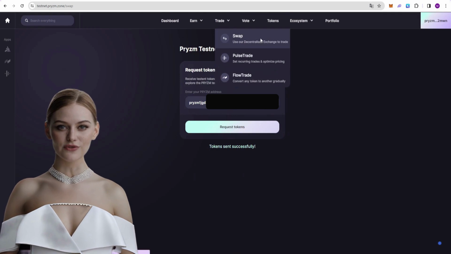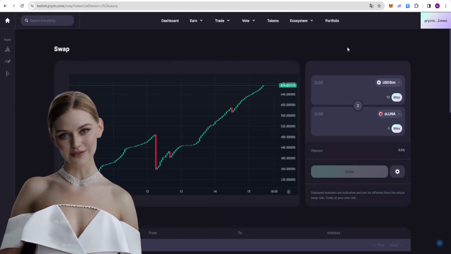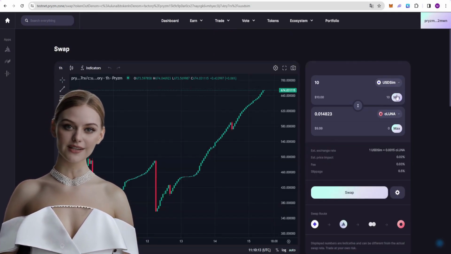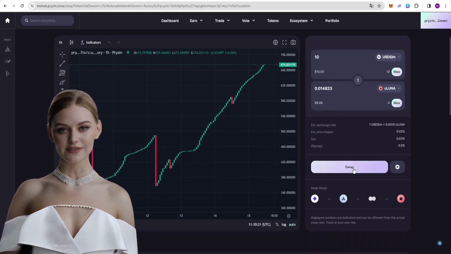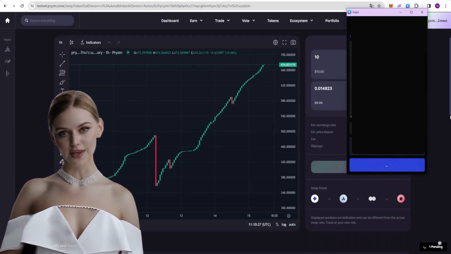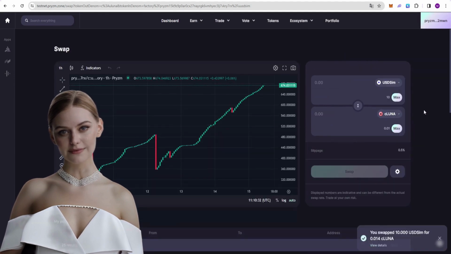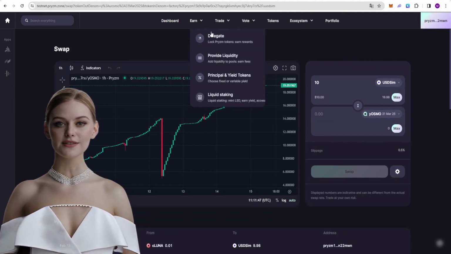I want to perform a few swap transactions by heading to the swap section. I'm trading in the USD-SIM and Kluna pair. Since these trades will increase my trading volume, I may perform them a few times. You can also choose different cryptocurrencies here.